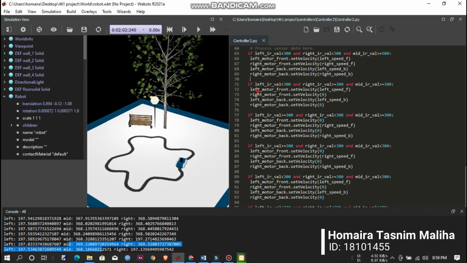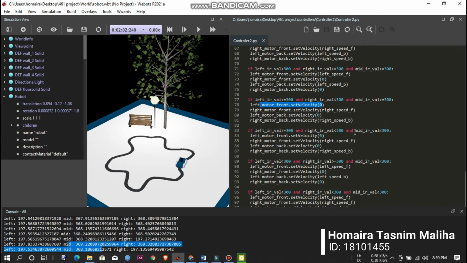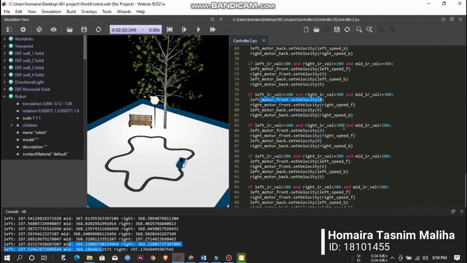Now if the left is touching the floor but mid and right are touching the black line, then we will need to turn left. So we set the left motor speed to a lesser velocity and the right motor velocity to 0. Similarly, if the right is touching the floor but mid and left are touching the black line, then we will need to turn right. So we set the right motor speed to a lesser velocity and the left motor speed to 0. If the mid IR is also touching the floor, then we have set the conditions for it too, like this.